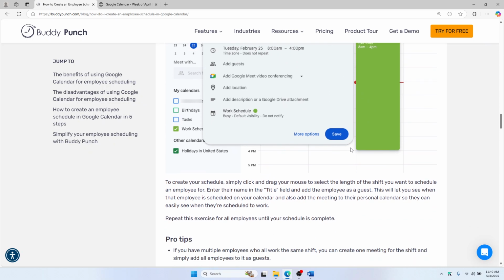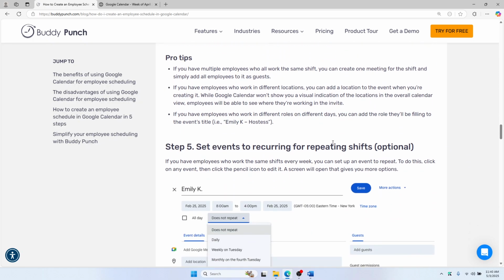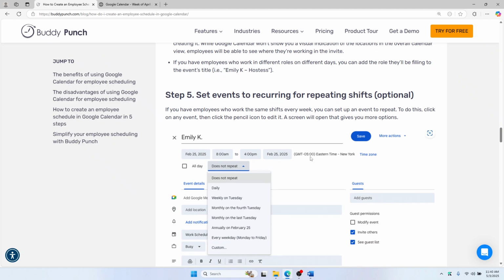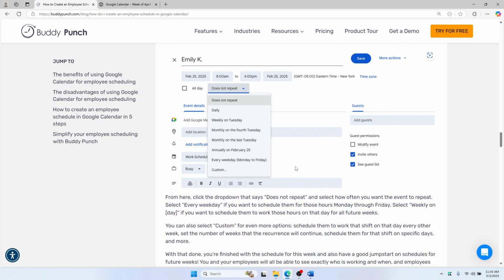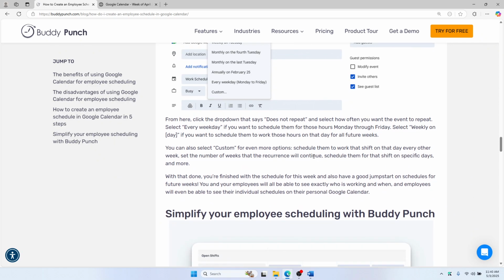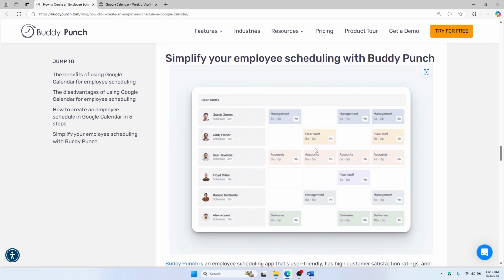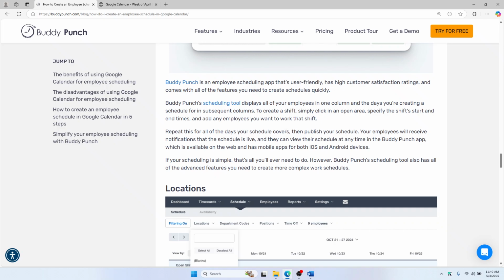If an employee works the same shift weekly, you can make it recurring. Simply click the shift, then the pencil icon here, and then select weekly or custom. Then just save. And that's how you can do basic scheduling.